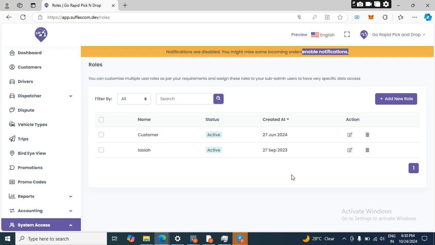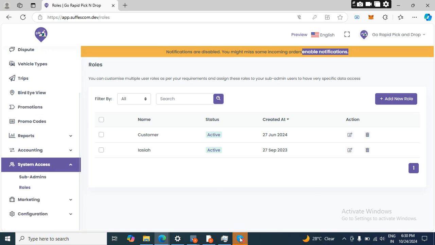And this is the new under system access rule of the platform. So as an admin, I'll be able to give a specific role to the sub-admin or sub-users. So over here I'll be able to see that these are the two roles I have created.